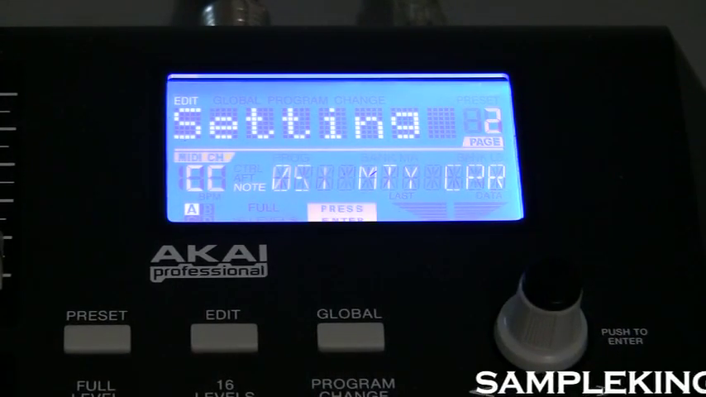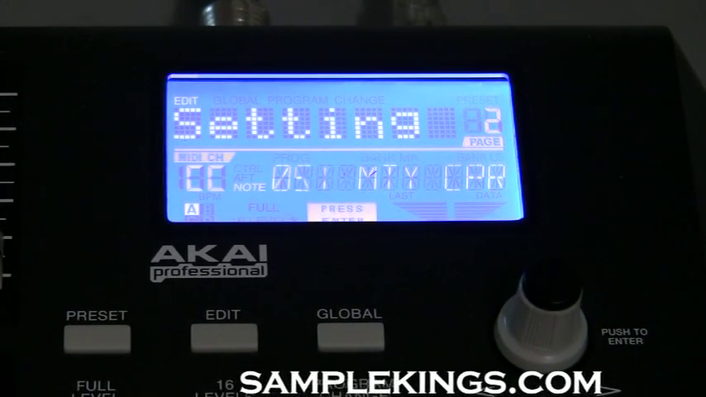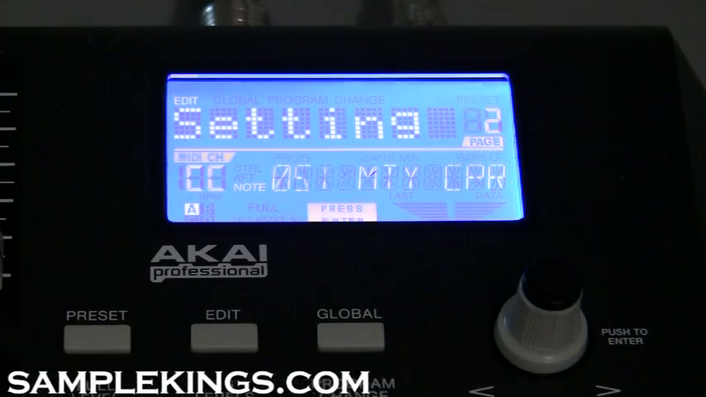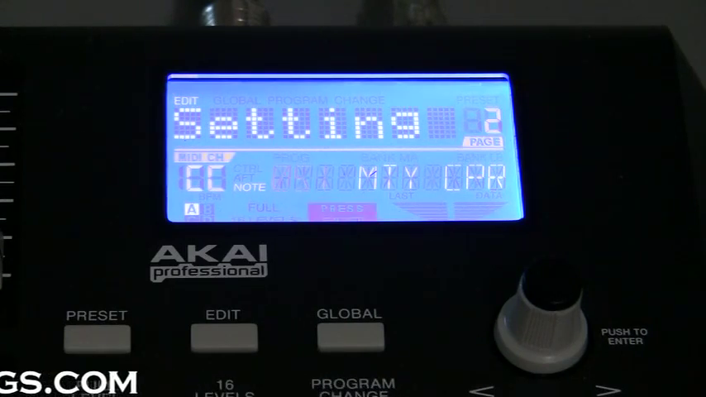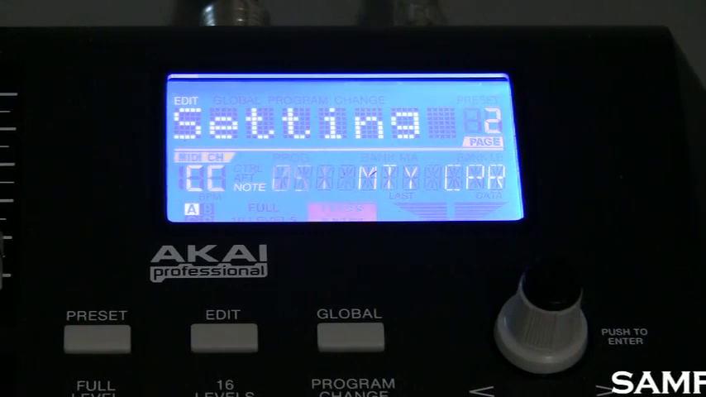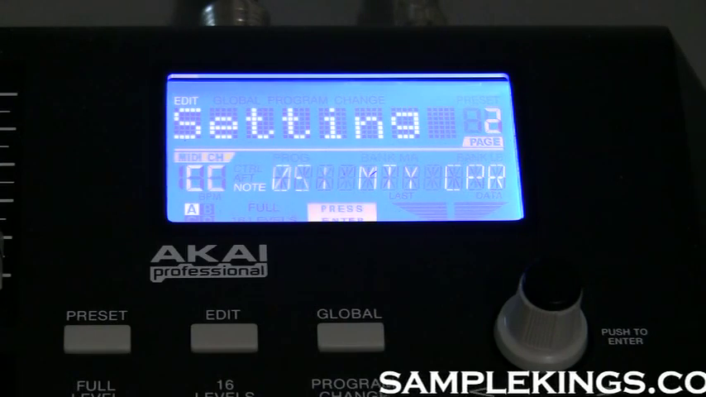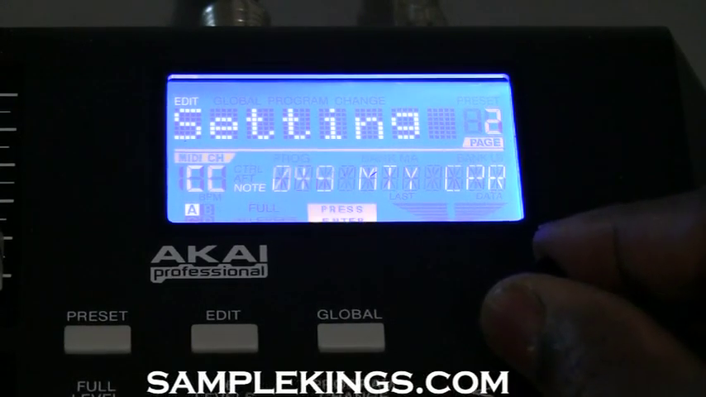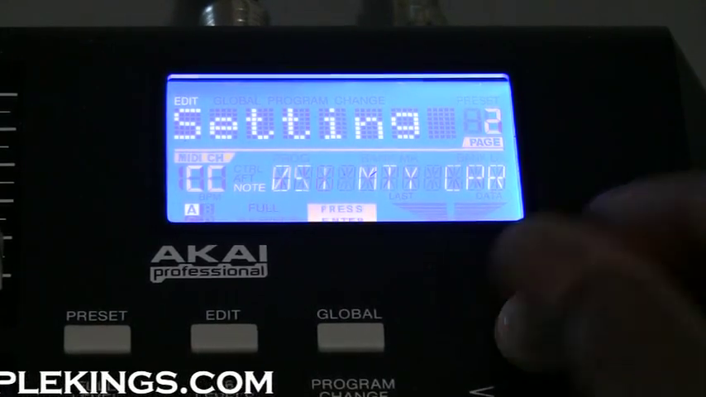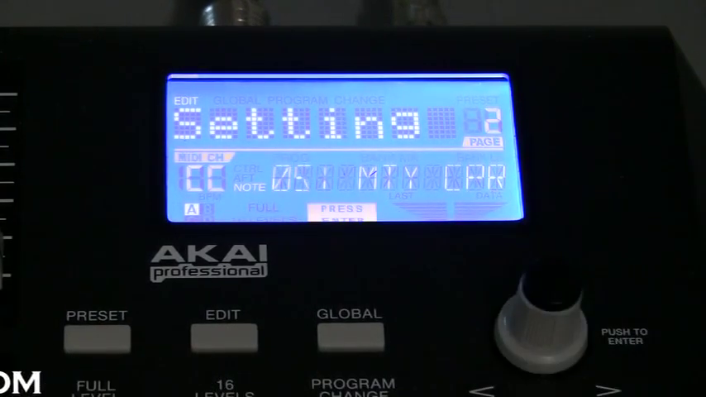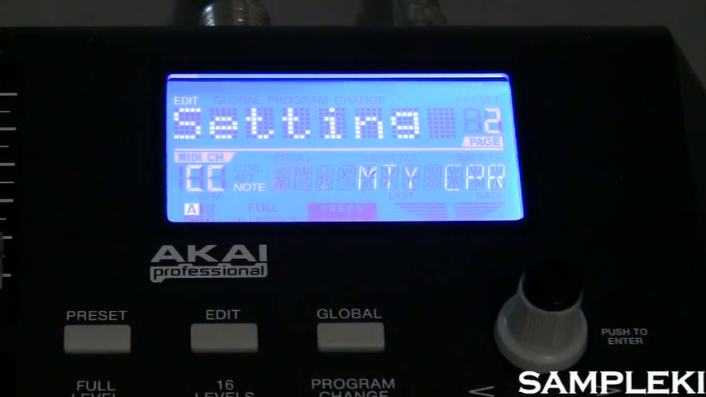So we can change the note that the pad would transmit the data to. It's going to say I'm going to play this note or that note, and that's how we can change that note. We can go up or down, obviously. Once you like it, of course, you can press Enter, and we're in. And that's our note field.